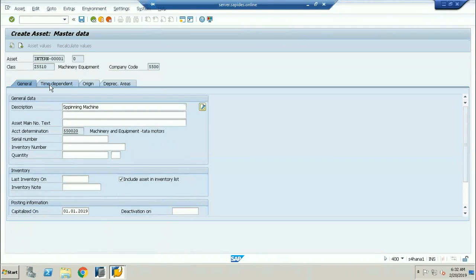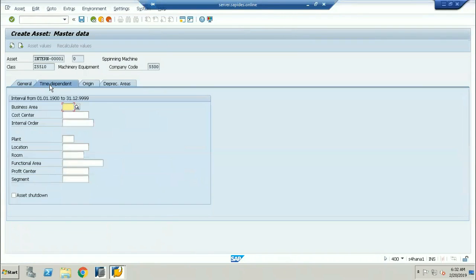And if I go to the time dependent tab, here we have several fields. If you want to maintain this particular plant and machinery, for which plant, what is the location, what is the room, everything we are going to enter. And here you are going to give the profit center, because every plant is nothing but a profit center. These are required.